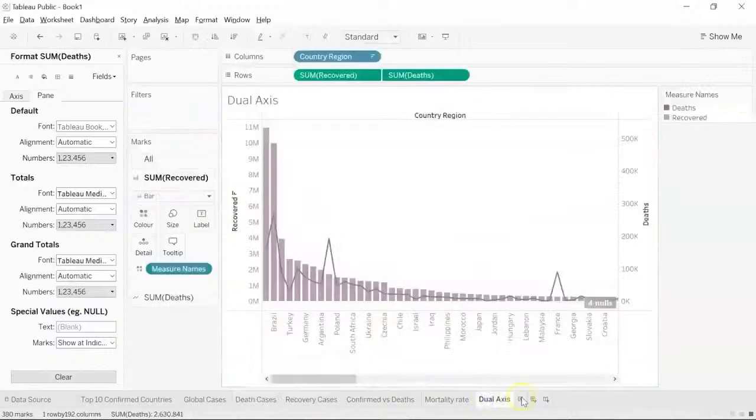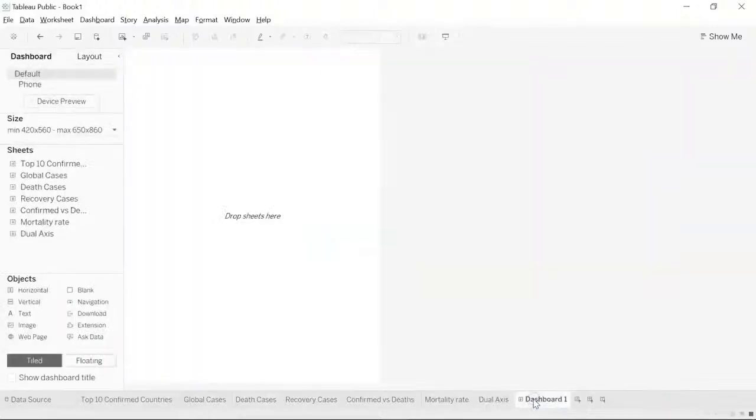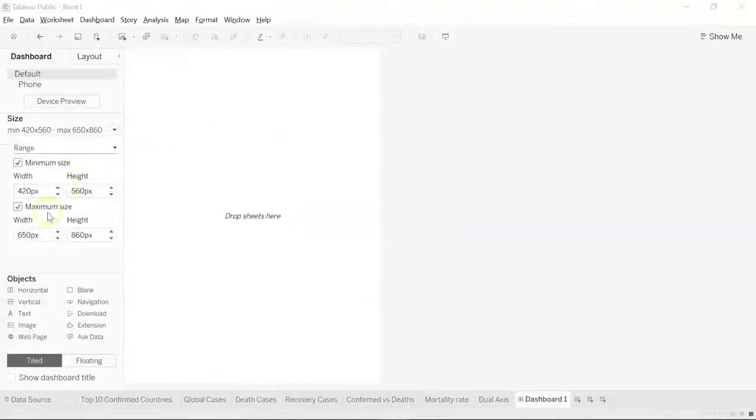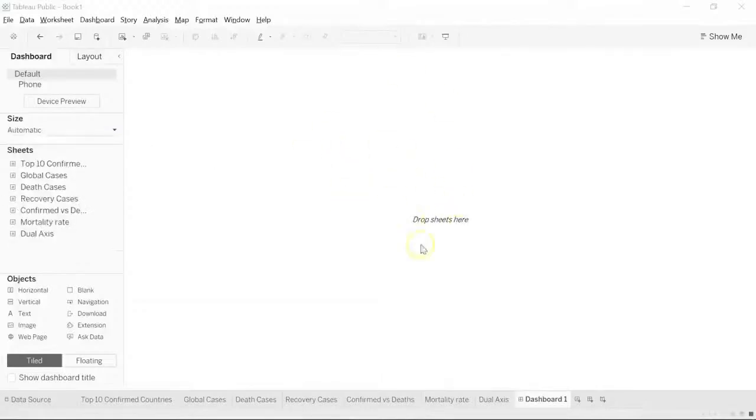Cool. Now let's go ahead and create our final dashboard. Here is the option to create a new dashboard. So I'll just click on new dashboard and we are going to increase the size here so that it fits our view. So we have selected the default view and the size I'm going to choose here is automatic. So now we can drop our sheets one by one.